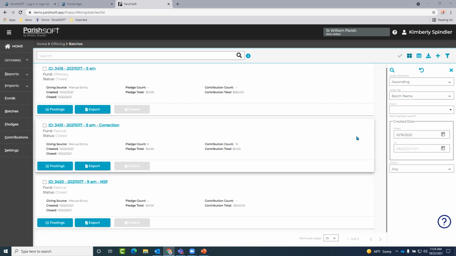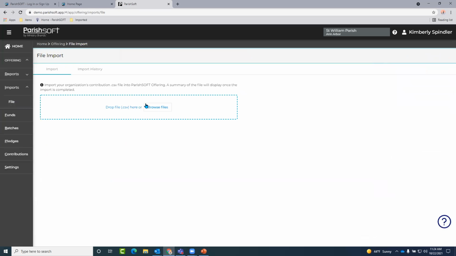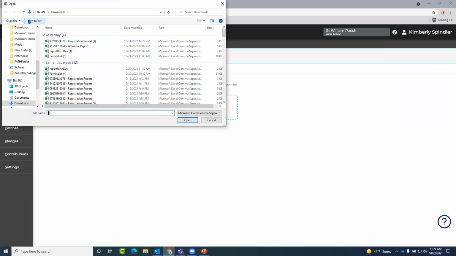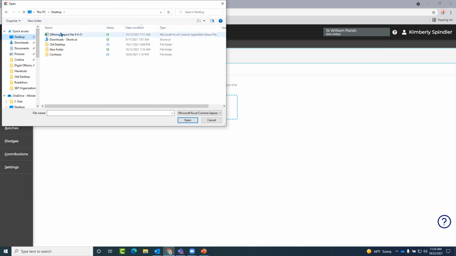Now, one of the other things you can do is import online contributions. So to import your contributions, you would go to imports, and then you would click on file. So you would browse your computer for the file. And I think I have a file on here. Let me go to my desktop, and there's my import file. I'm going to go ahead and click on open.